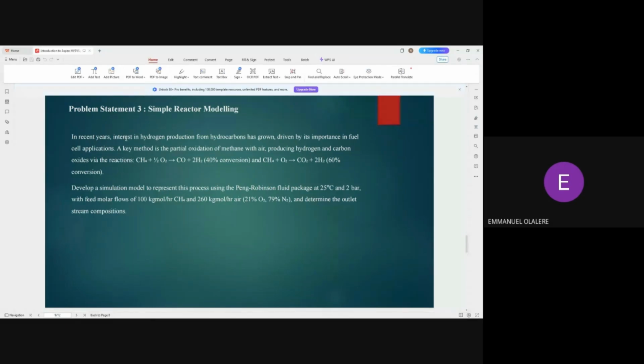In recent years, interest in hydrogen production from hydrocarbon has grown, driven by its importance in fuel cell applications. A key method is the partial oxidation of methane with air, producing hydrogen and carbon oxides via the reactions. We have reaction 1 and reaction 2. The first reaction is partial oxidation of methane, and the second is complete oxidation of methane. Partial oxidation because CO is part of our product; complete oxidation here because CO2 is part of our product.